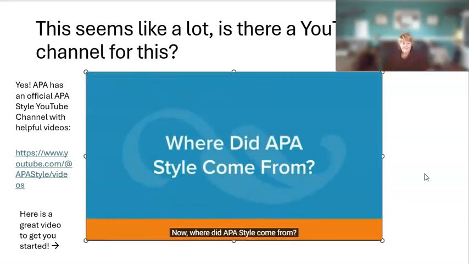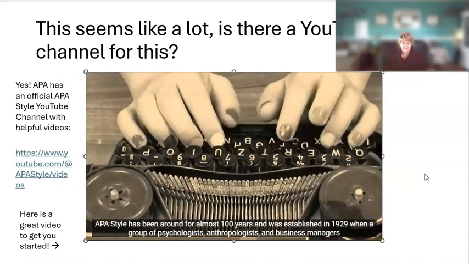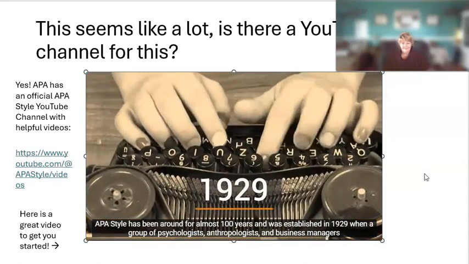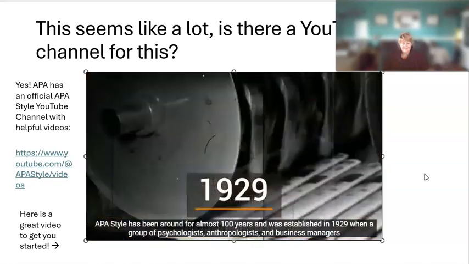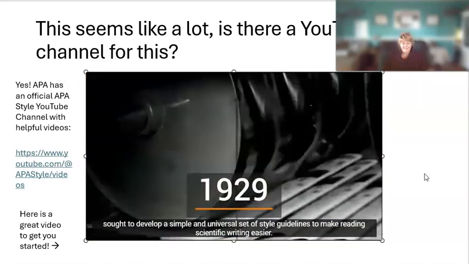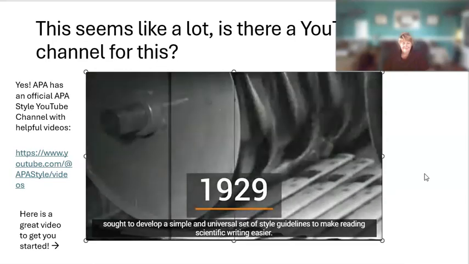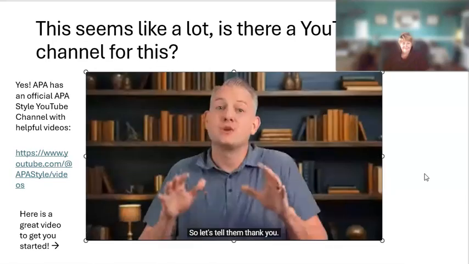Now, where did APA style come from? APA style has been around for almost 100 years and was established in 1929 when a group of psychologists, anthropologists, and business managers sought to develop a simple and universal set of style guidelines to make reading scientific writing easier. So let's tell them thank you.